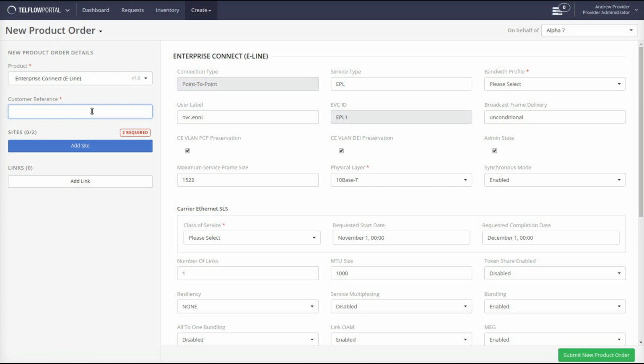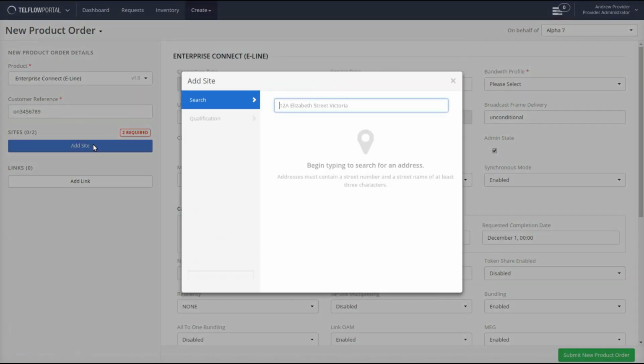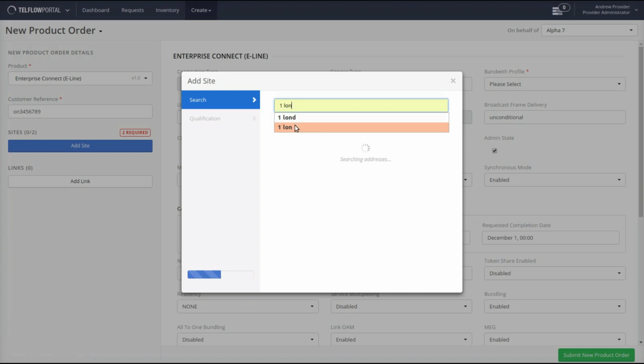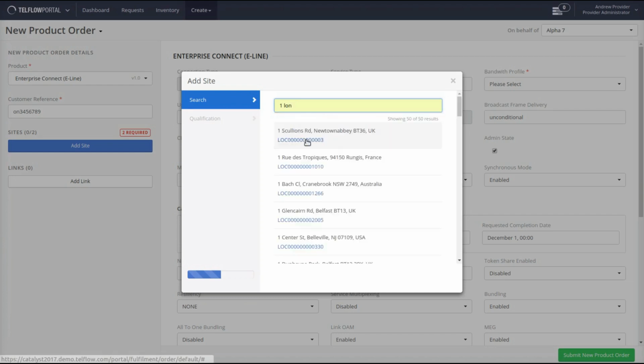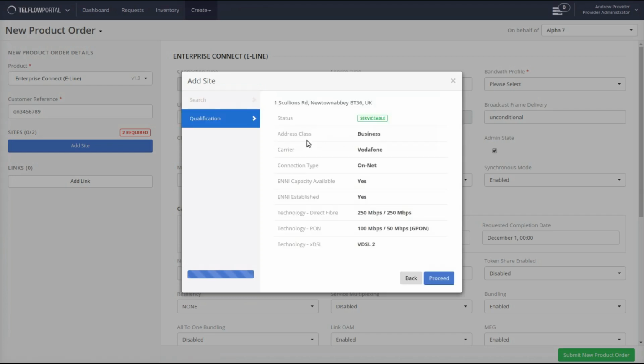I'm going to enter in my customer reference number, so it might be an order number, and I have to select the A and Z sites that we're going to be connecting up together. So I'll do a search here and find one here. You can see that this site is serviceable and it's an on-net site.